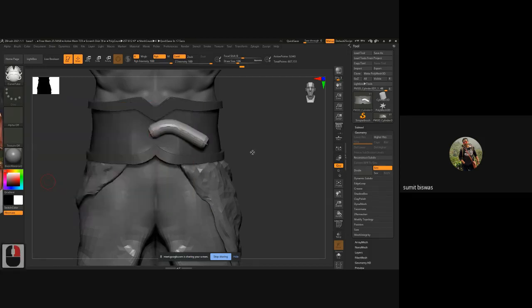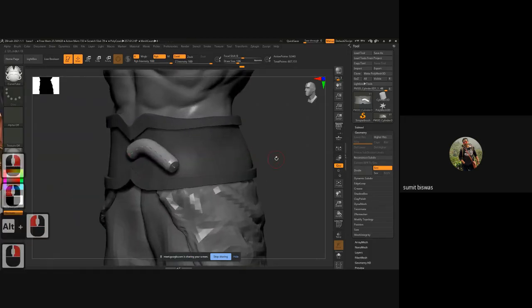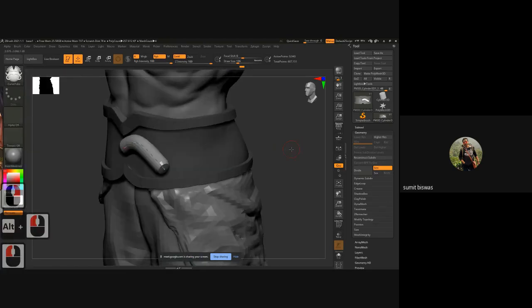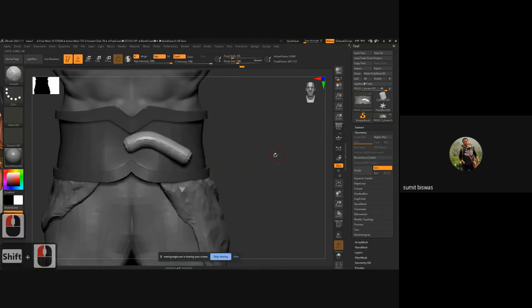Now you can see I just used this curve tube brush and dragged it, and I haven't done any modification to the brush. I am using the default brush only. So you just create this curve.